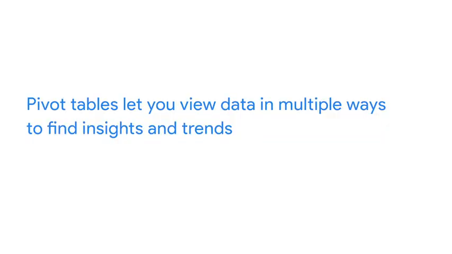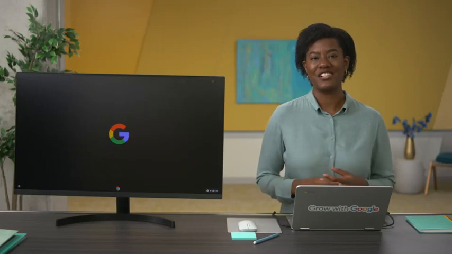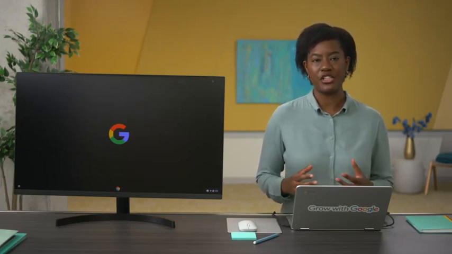As a quick reminder, pivot tables let you view data in multiple ways to find insights and trends. We've talked before about how pivot tables help with cleaning and organizing your data, including sorting and grouping data. But pivot tables can also help with calculations. For example, they're great for quickly calculating sums and averages.